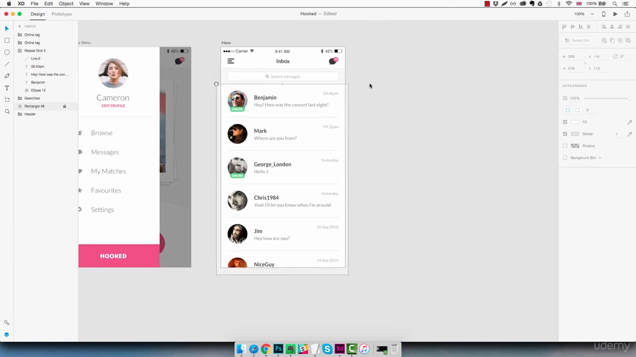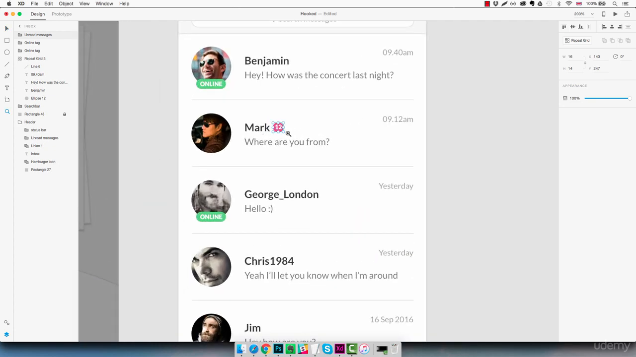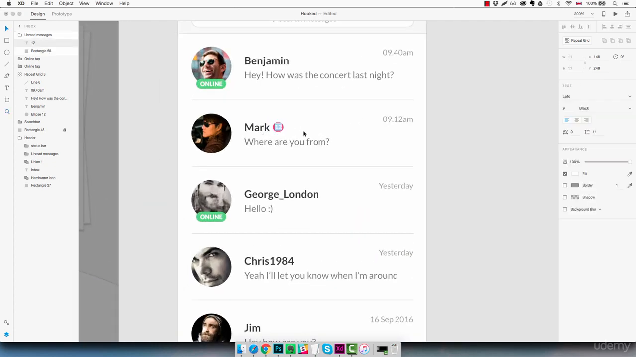Alright, so now we can add a little unread message counter next to one of our users, which we actually already have here, so it's just a matter of copying and pasting it and move it down next to our second user. And we can actually change the number as well to a random 8.